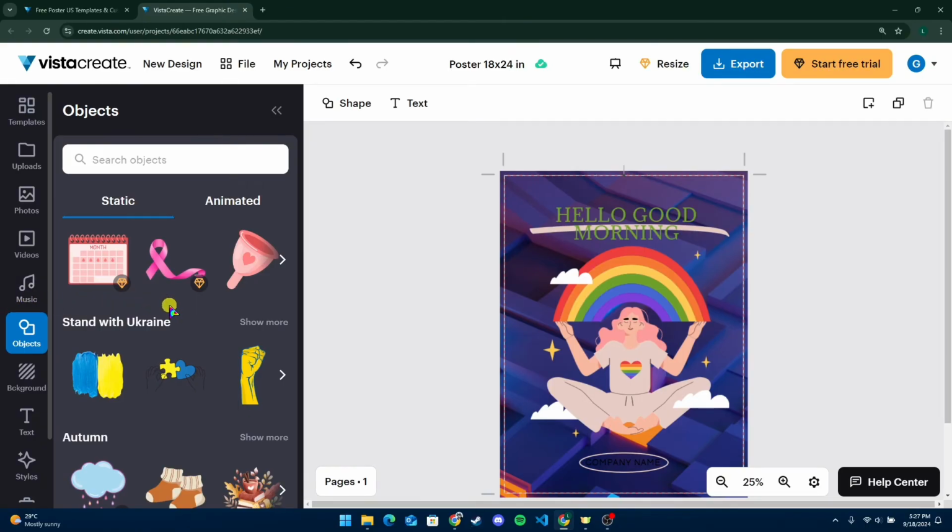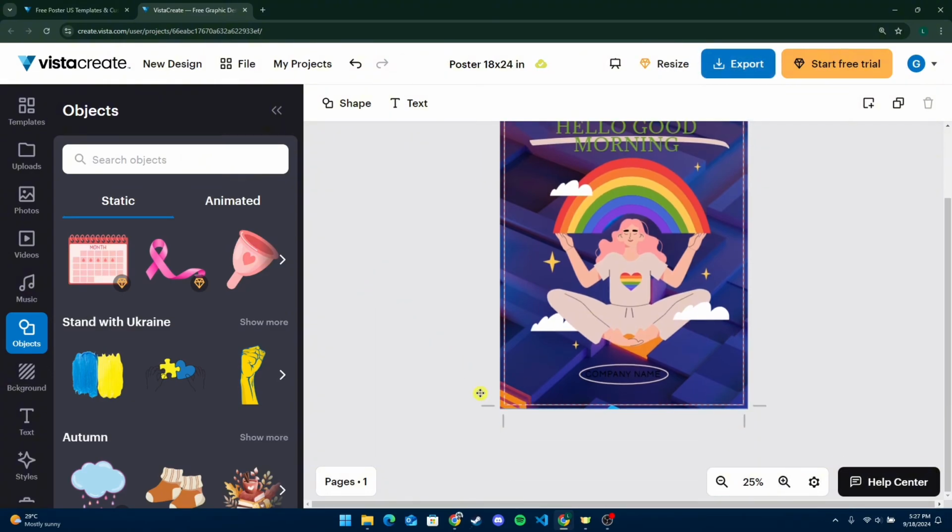Ensure all your elements are well aligned. Leave enough white space around elements to avoid a cluttered look.